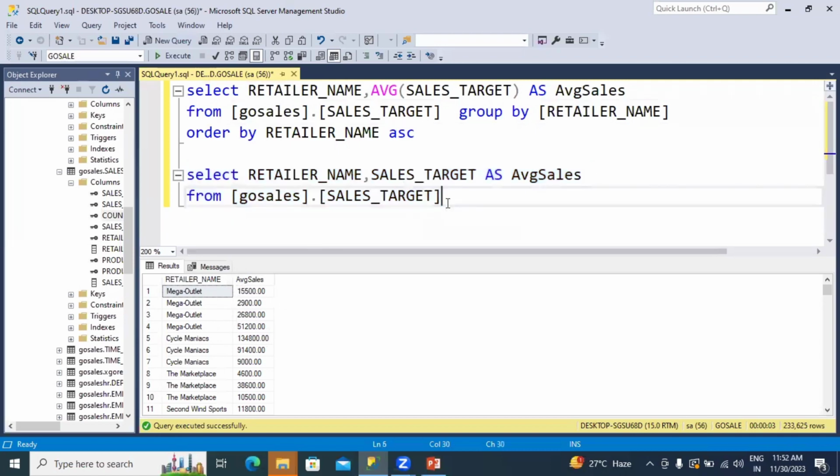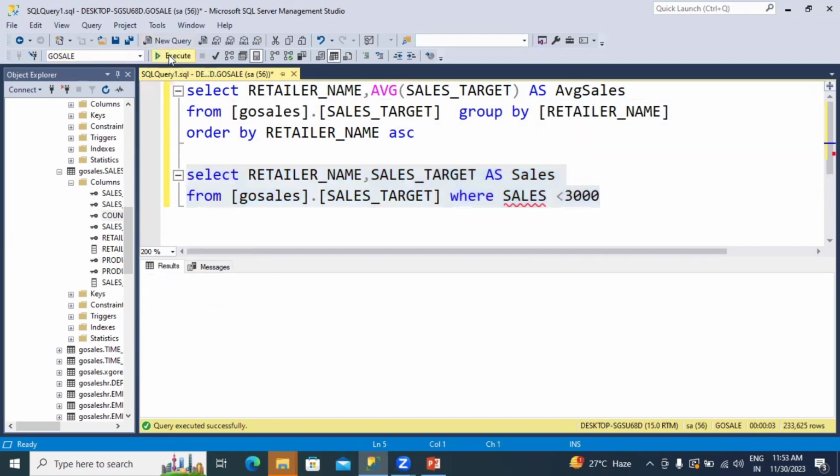If you are adding any filter, where sales less than 3,000, say for example. That means you are filtering the records based on a sales value. Whenever the sales value is less than 3,000 for any retailer name, it has to show the results. Just try to execute that particular query.